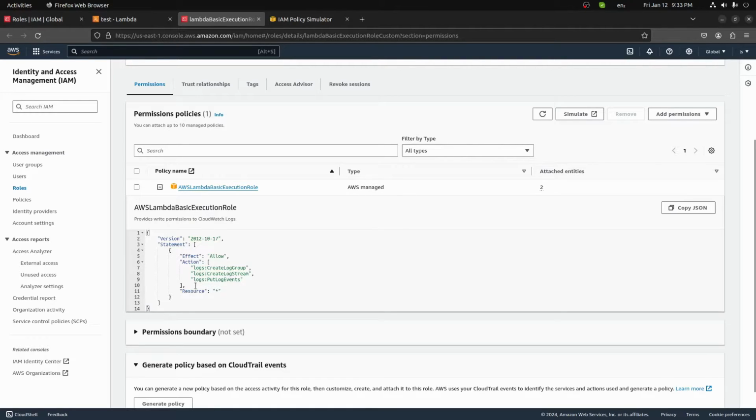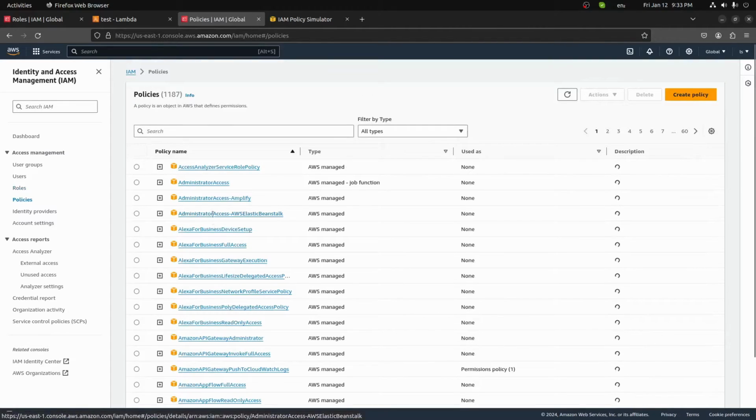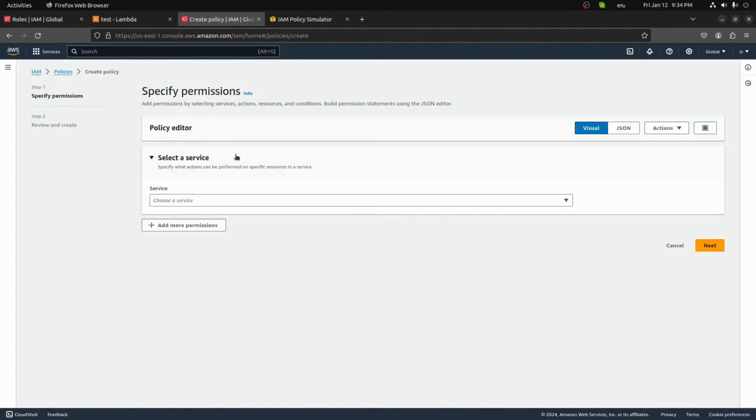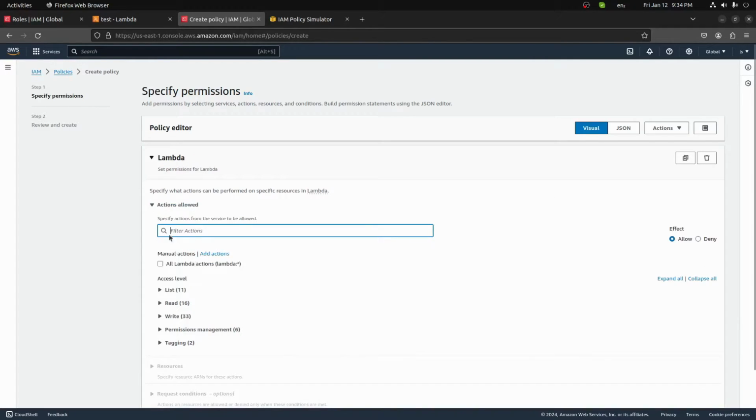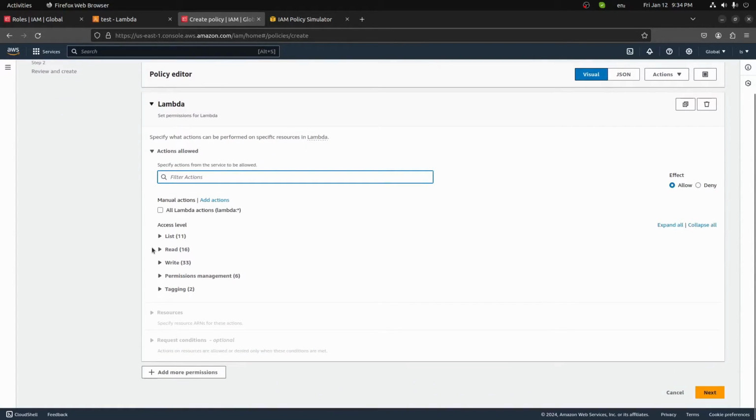Okay, so now we know the difference between roles, users, and groups. Let's look at policies a little bit more. So when we create a policy, we can go here and specify the permissions here. It gives it kind of like a visual way to add permissions. It makes it a little easier. So we can add Lambda permissions again. Then we can go ahead and we're given a list of all the different permissions we could add.